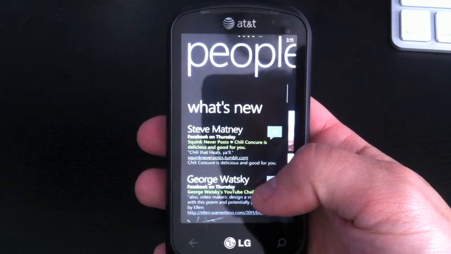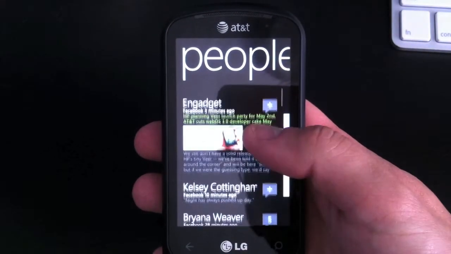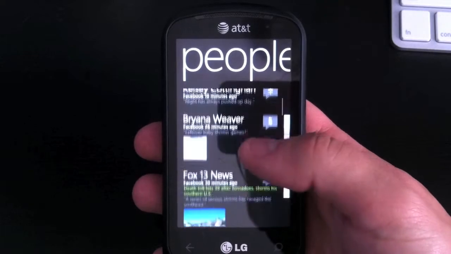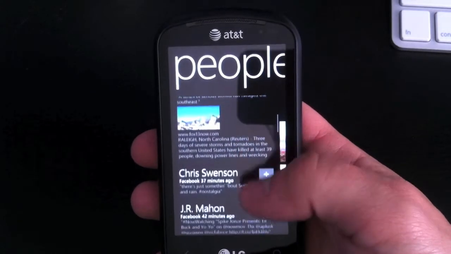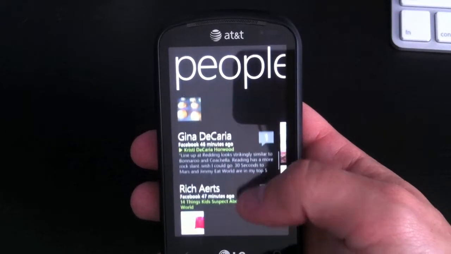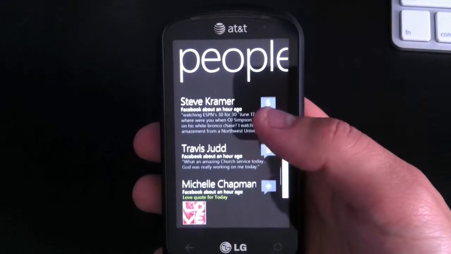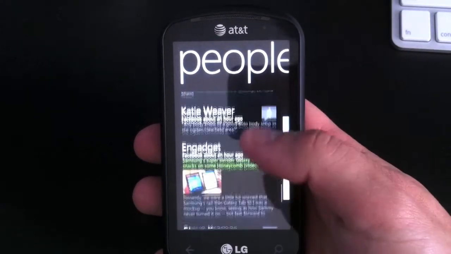Now as I move right into people, the first thing I see is what's new. This is actually running right off of my Facebook and Windows Live accounts. With Windows Live I'm not very active, but with Facebook I am, and so it's just scrolling through here, and I can look at a glance right here, without an application, what's going on on Facebook. This is a really great feature.